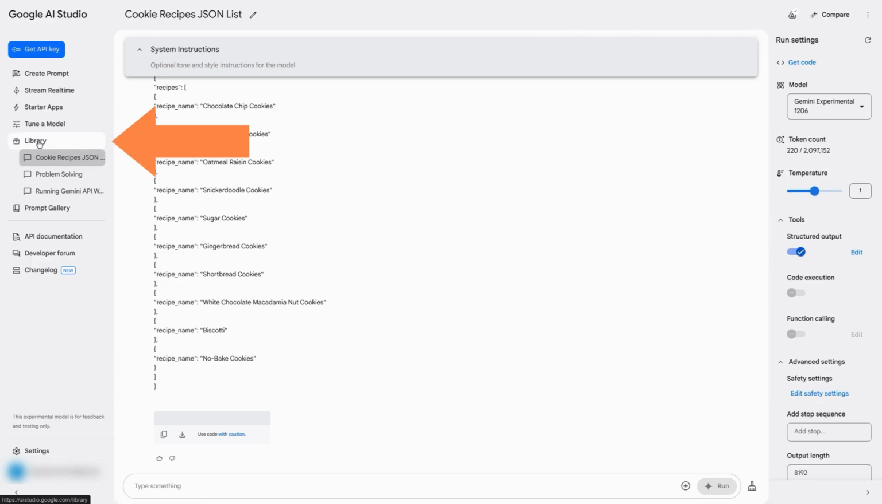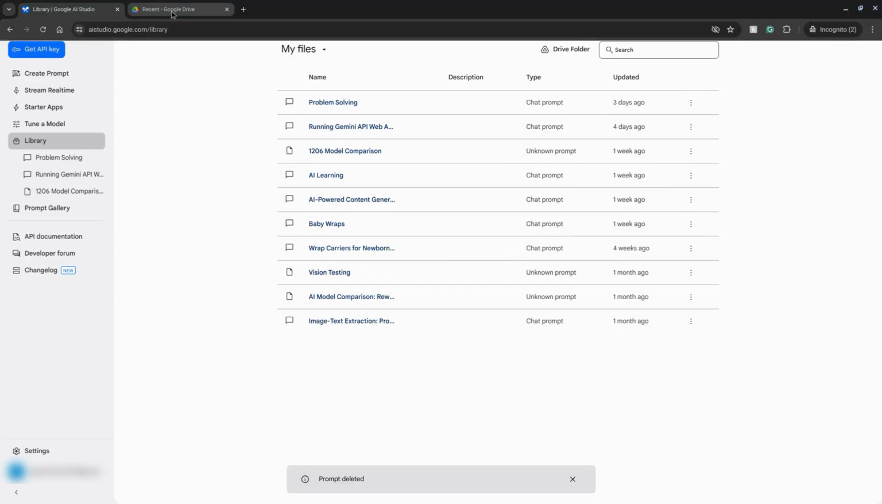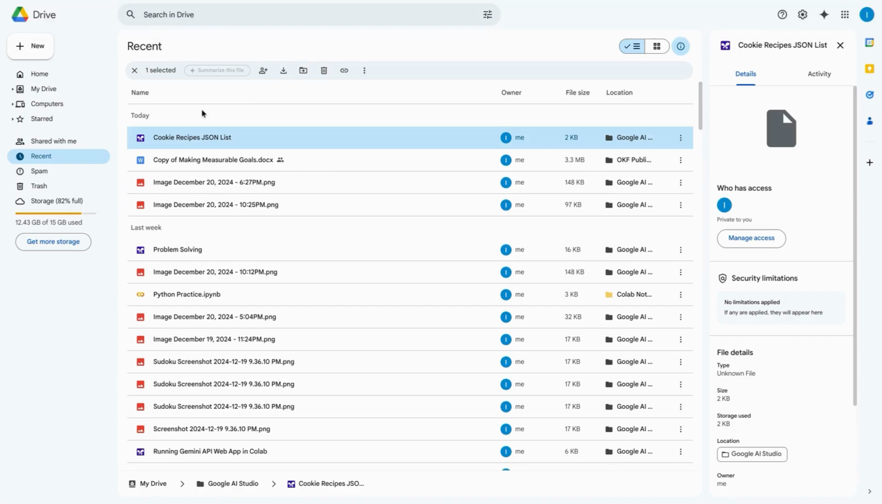If you go to the left navigation, click on Library, it'll show you all the sets of prompts that you have. Go over to the right column, click on the three dots, then choose Delete Prompt. Are you sure you want to delete? Yes. If we go back over to our Google Drive, then it'll delete it from our list in Google Drive as well.